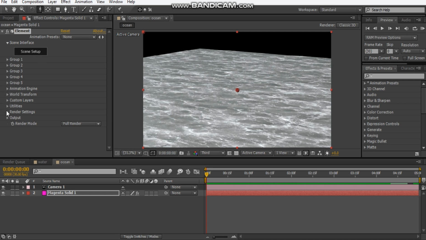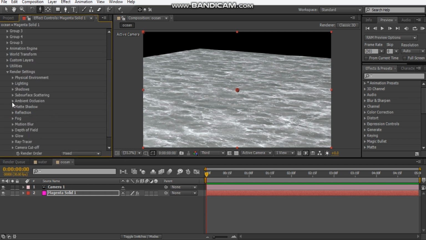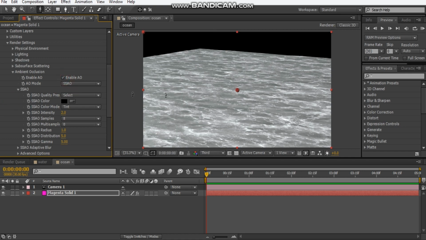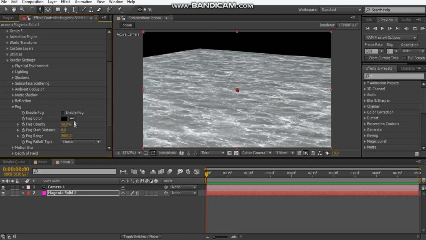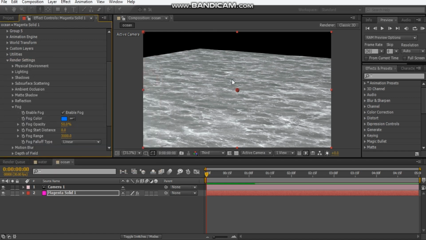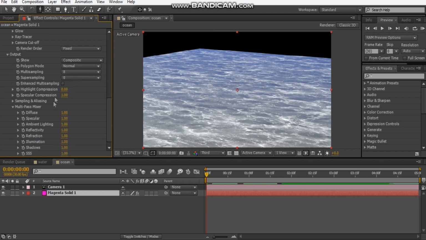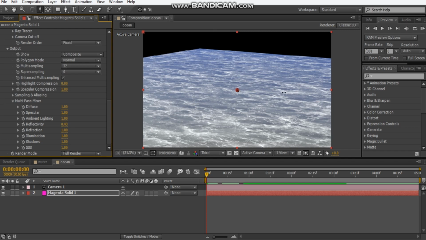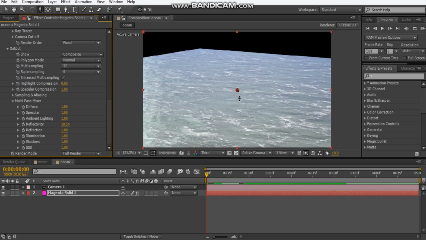So I'm going to go to the render settings, turn on ambient occlusion, and enable fog, and make this like a bluish color, and drop that down to maybe 30%. Maybe adjust the distance as well. Okay. And in the rendering output, we'll set the multi-sampling all the way up to 32. And for reflectivity, bump that up to like 10. So we get some nice glossiness going on.